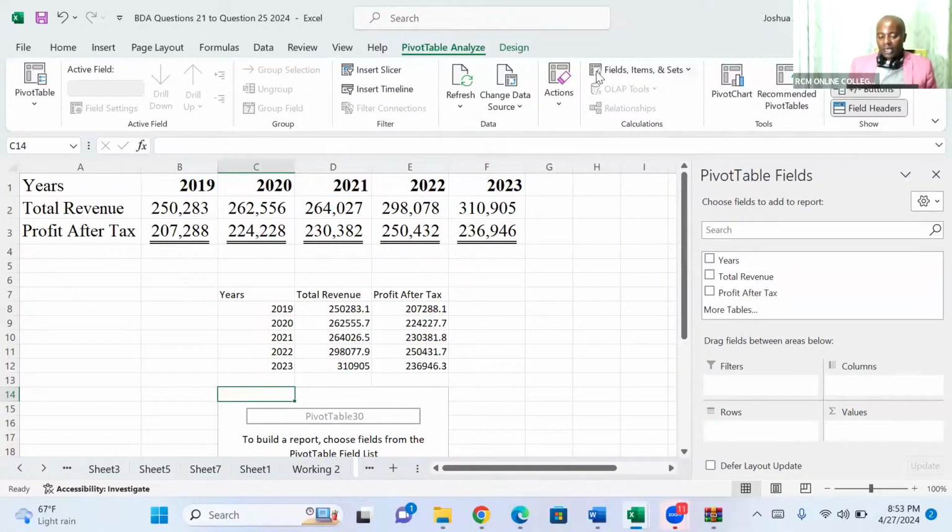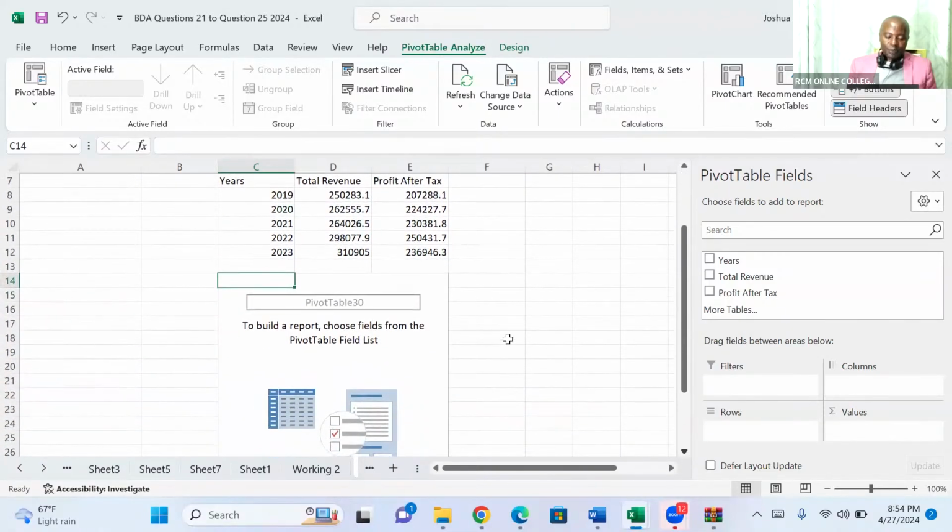Thank you so much. Now, ladies and gentlemen, you have what we call the canvas. Here, to build a report, choose fields from the pivot field list. In the pivot field list, we have years. With small data, I would want these years to go as per the row. You know, they are along the rows. The 2023 is row number 13, this is row number 12. So I'll take this to the row level. So come and take this to the row level.